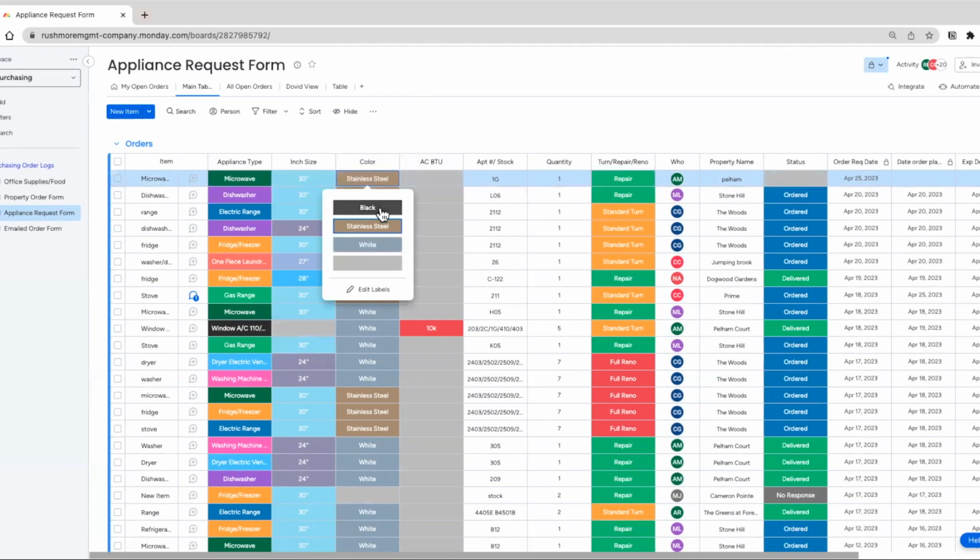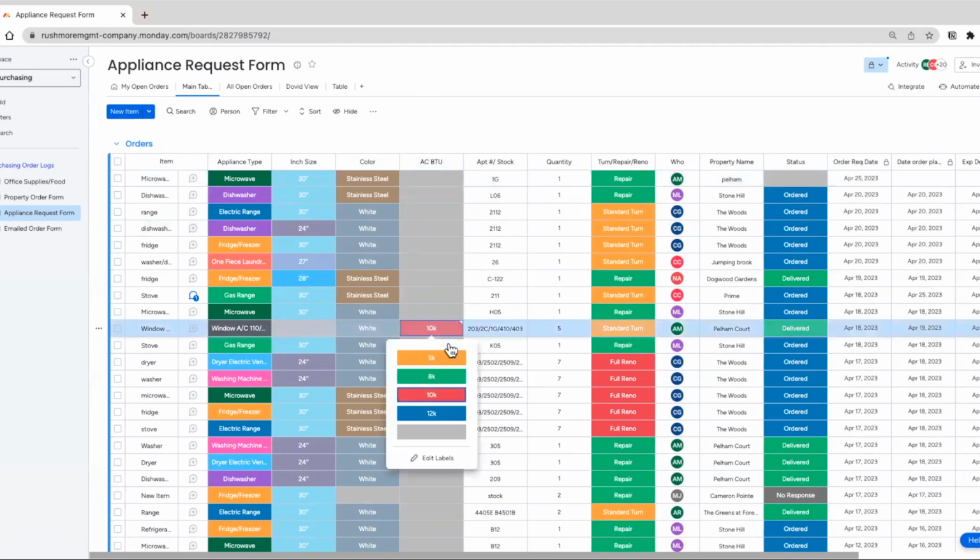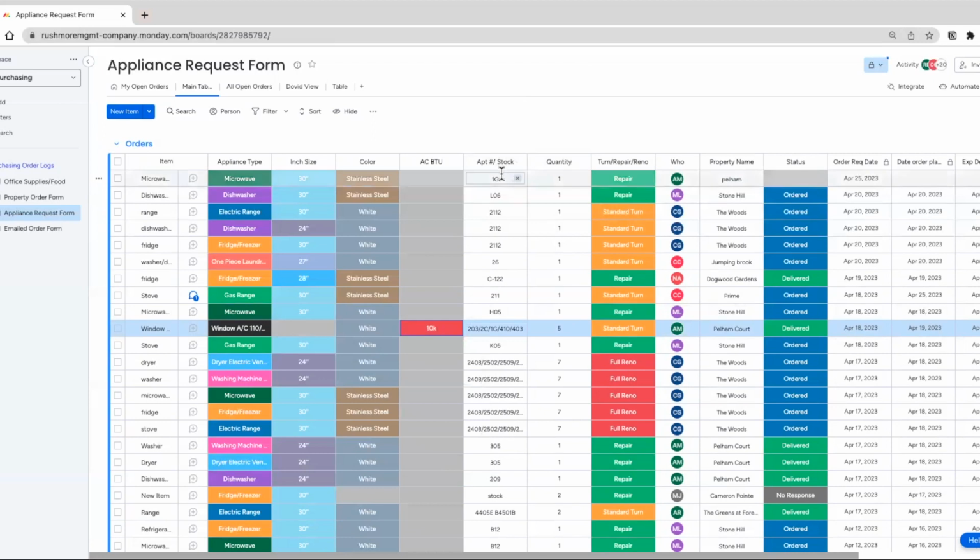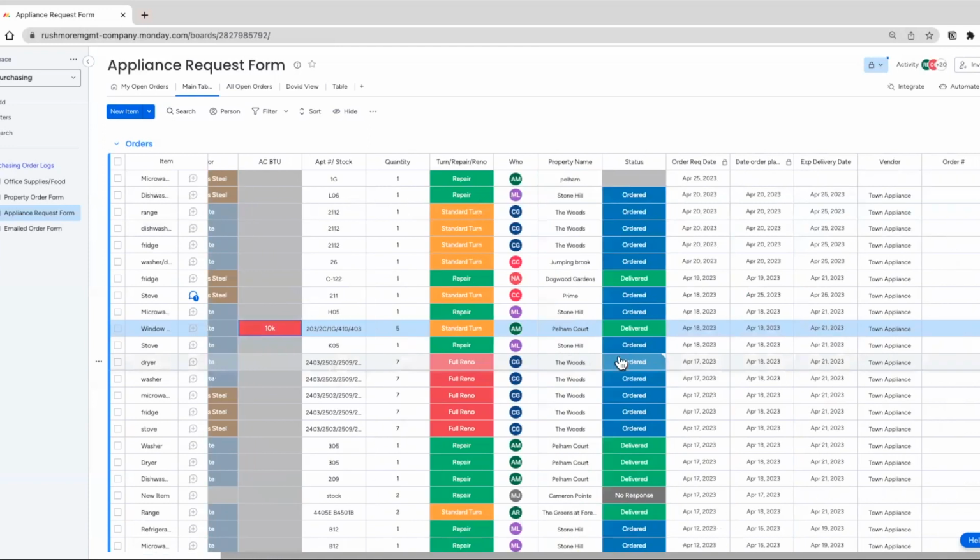What color are you looking for? Black, stainless steel, or white? For the ACs, what BTUs are you looking for? Again, are you looking for this for a specific apartment? Or are you looking for this for just having it on stock? How many do you need? Is this for a repair, a turn, or a full renovation? And the rest of this is all the same.